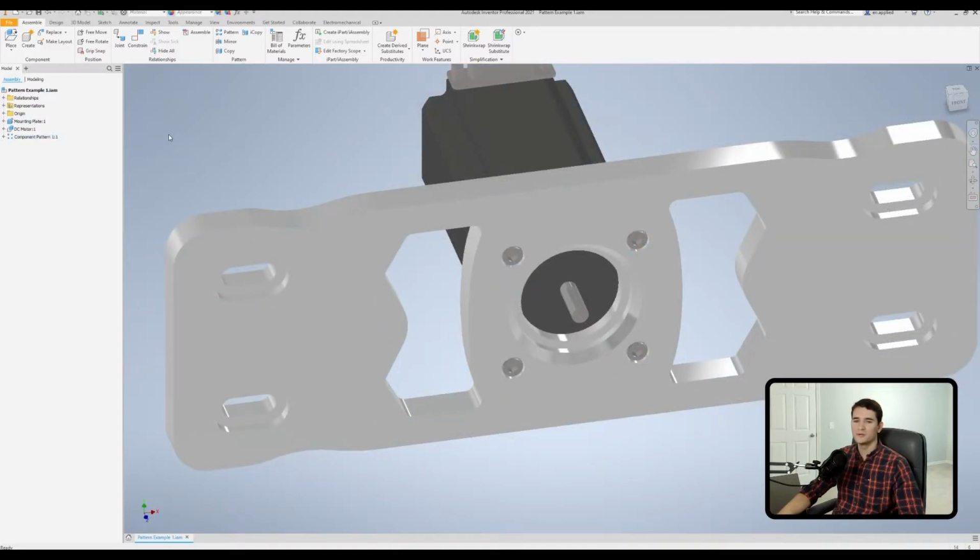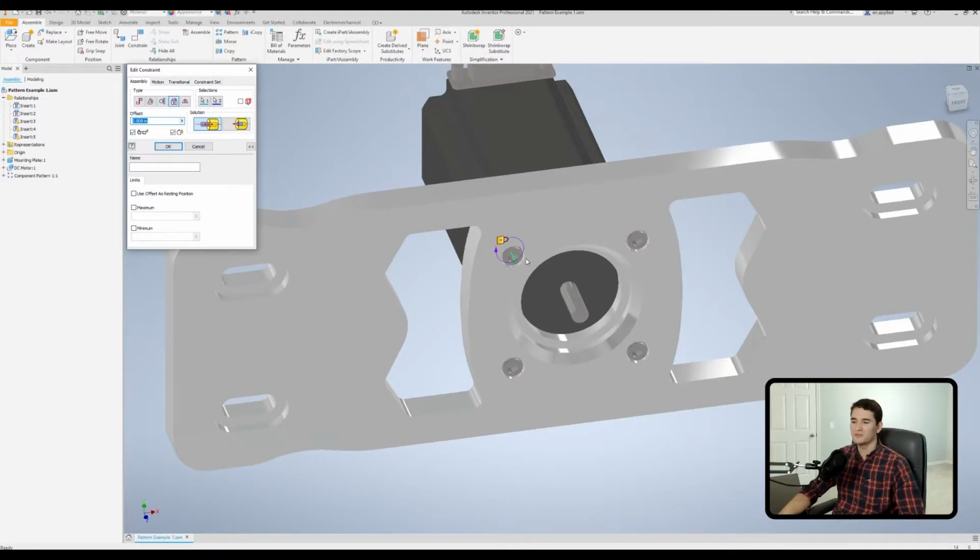Now, before we move on, I want to show you something else. So let's go up to the relationships folder and we're going to right click on insert 3 and go to edit. This is the constraint between the fastener and the mounting plate. And what I'm going to do is I'm going to unlock the rotation and click OK.